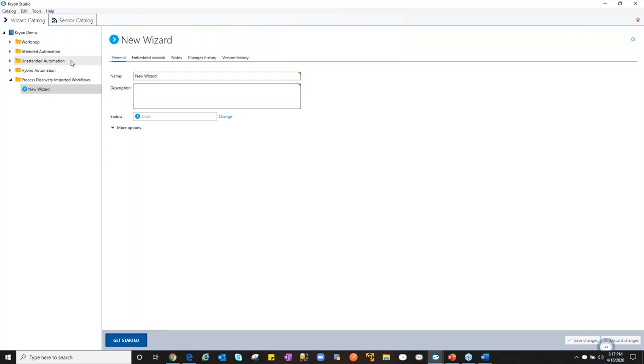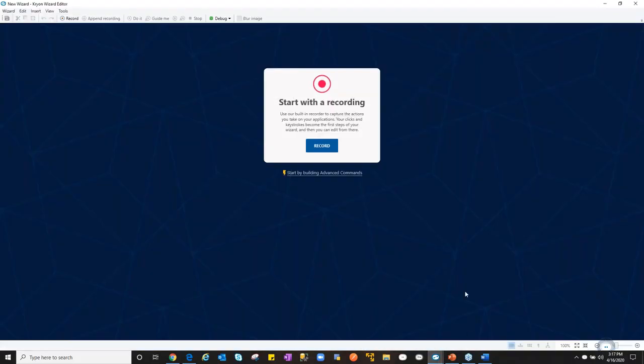Repetitive tasks can be run on a VM without any human intervention. Hybrid automation, and then our process discovery workflows. So I'm going to touch on that today. And then we'll take a look at attended automation, something maybe different that you haven't seen in today's market.